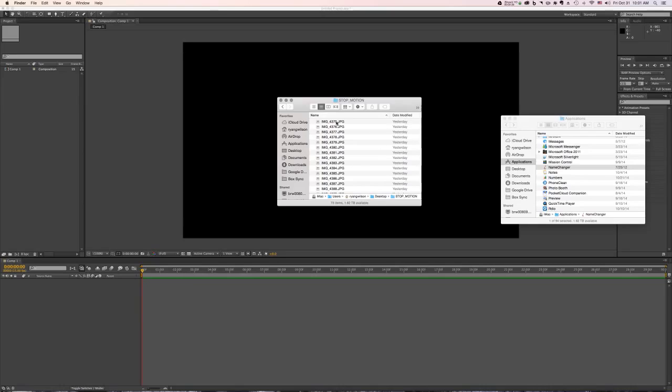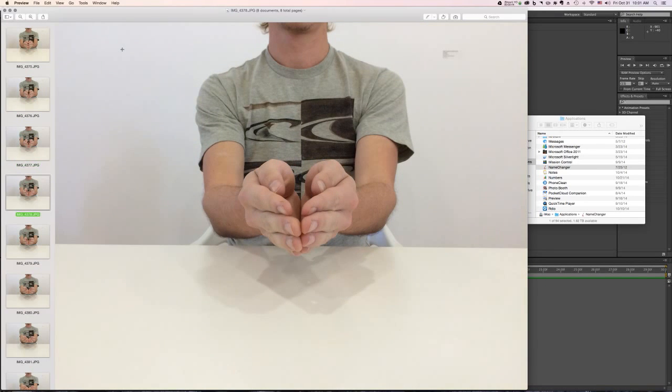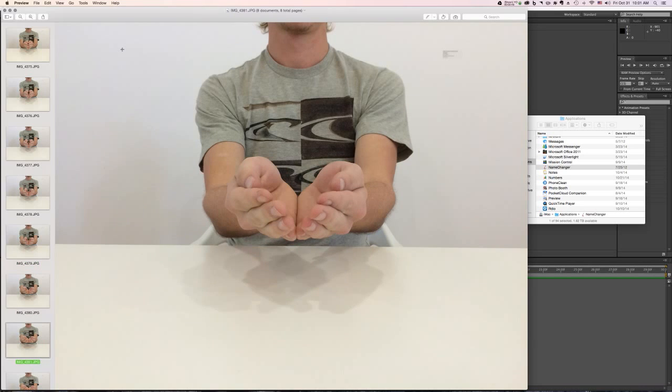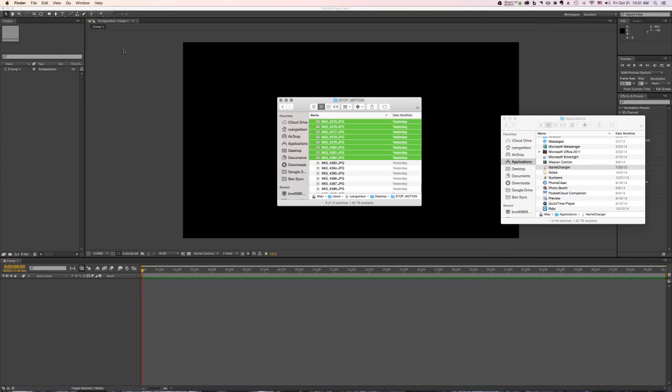So I have an example here. I'll just open a few shots of this stop motion demo project that I created. If we open it up in preview and step through the images one at a time, you can see what we're doing here. Cameras name files generically, such as img_4375.jpg, and this goes on for the entire numerical sequence of the photos.